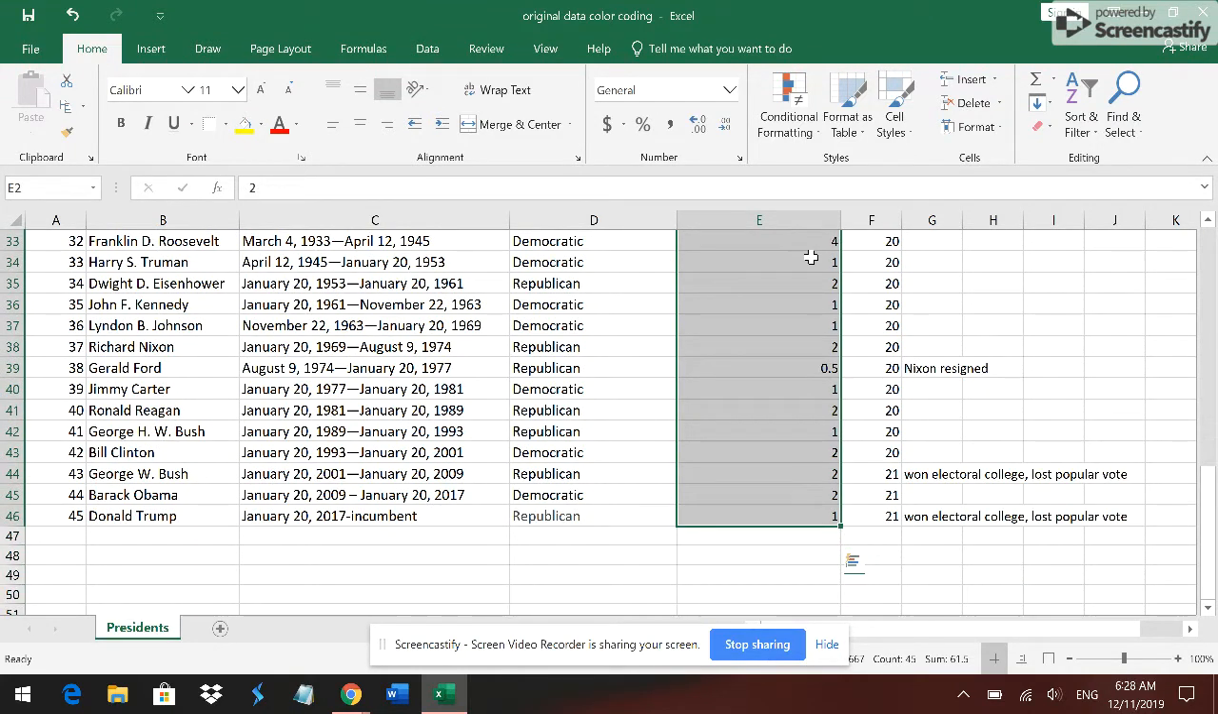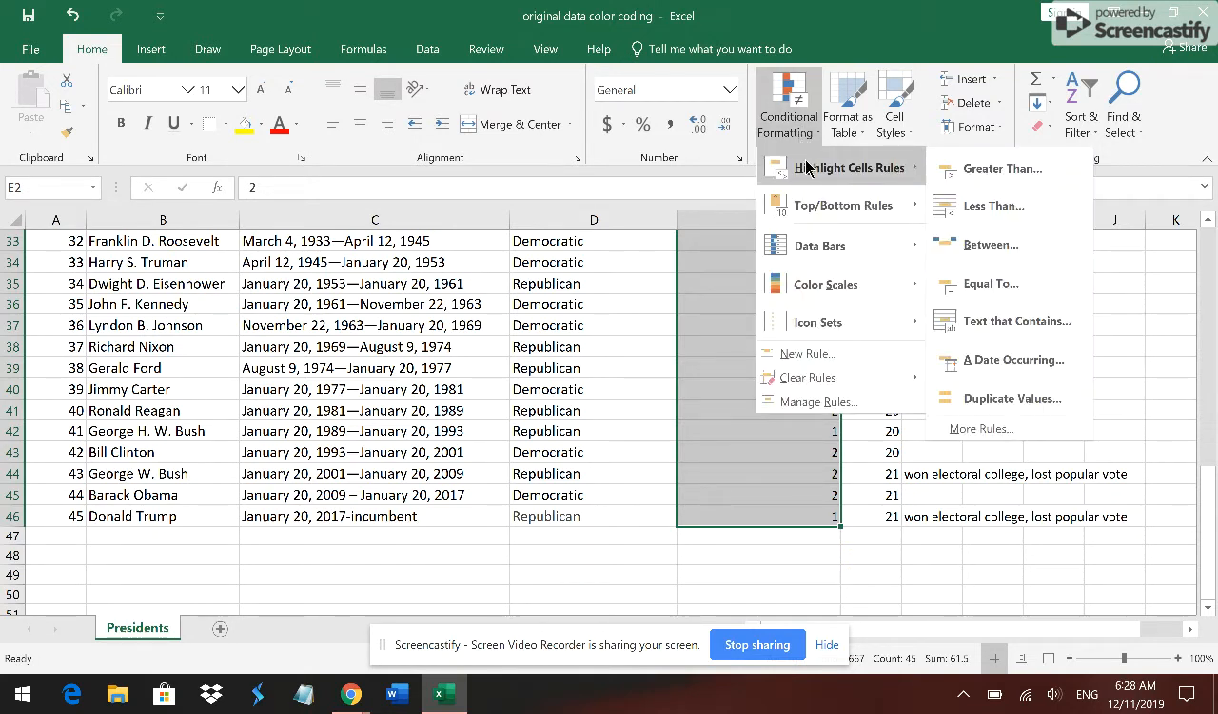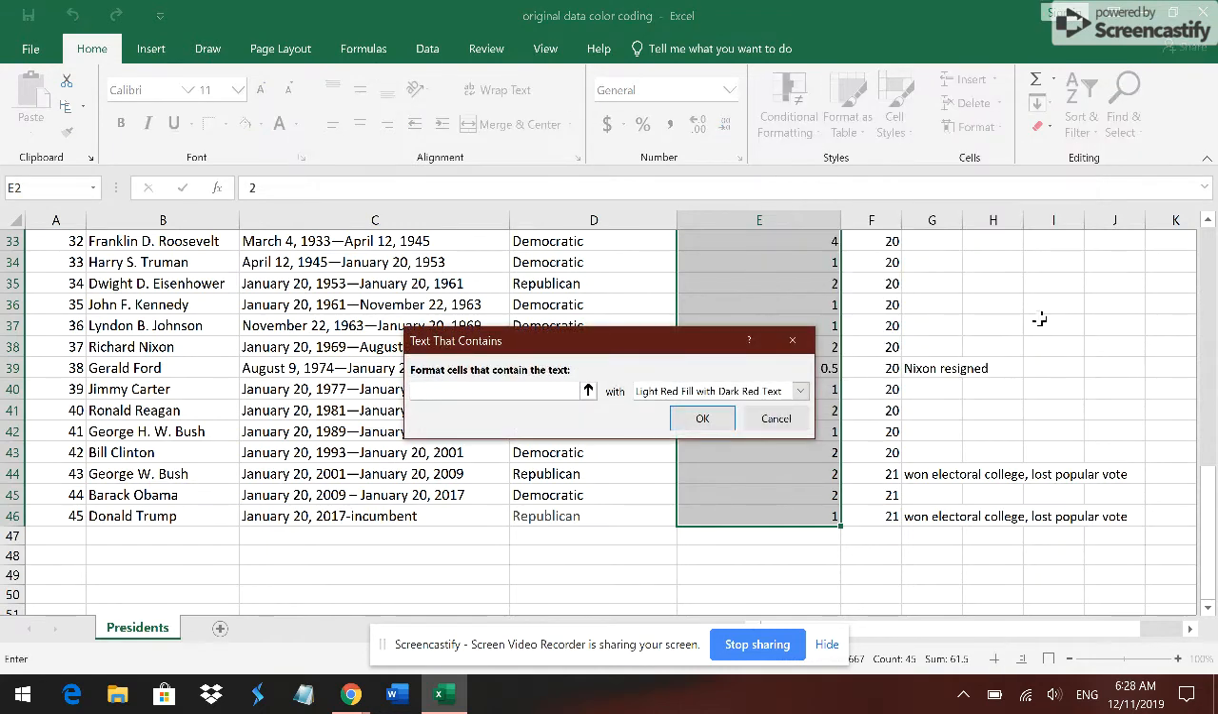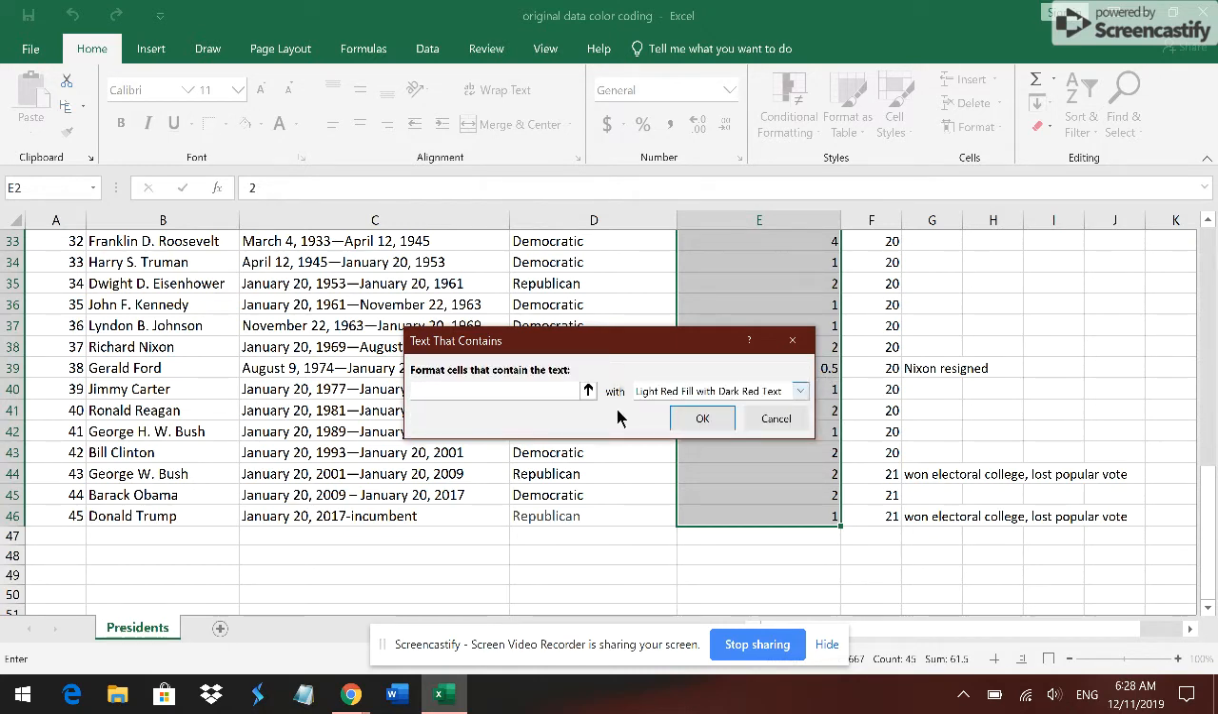All right. And then we're going to go up here to conditional formatting. We're going to go down here to highlight cell rules, and we're going to go over to text that contains. So we're going to start off with anybody who's had, say, 4 terms. So let's say it contains 4. And we don't want it to be red. As you can see, it's showing up.